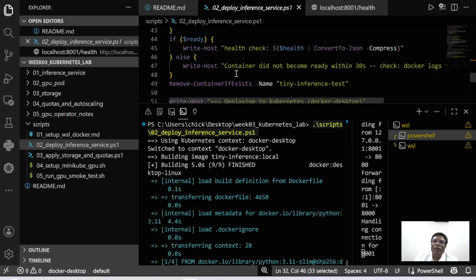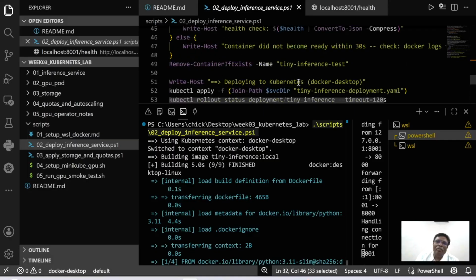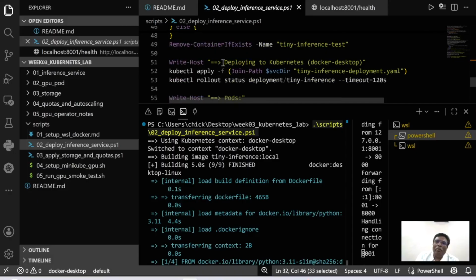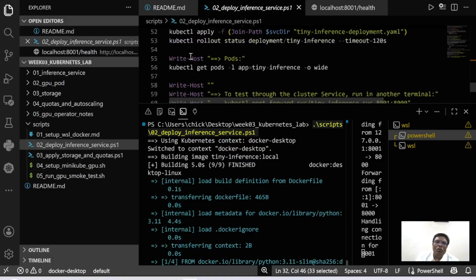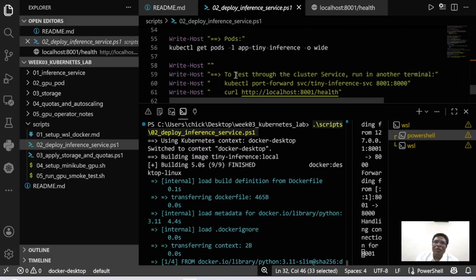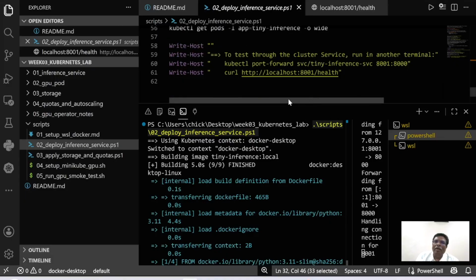And container did not become ready within 30 seconds. So see, the point is we have to check for the health, right? That is what it means. And then we will tell deploying to Kubernetes, tiny inference deployment, roles, right, or pod. So kubectl get pod, the app is tiny inference, and then we say to test the cluster service, run in another terminal, and we will have to see the health of that particular thing.